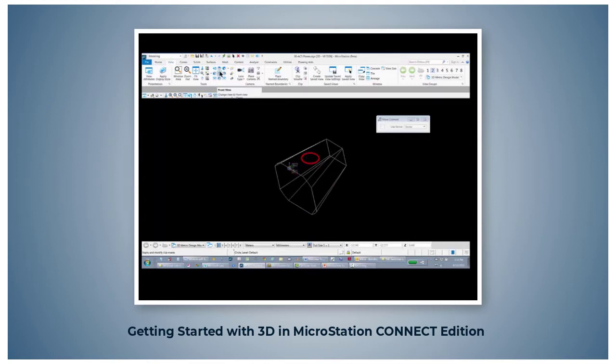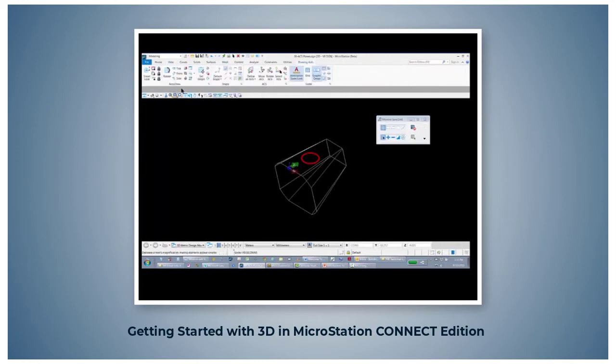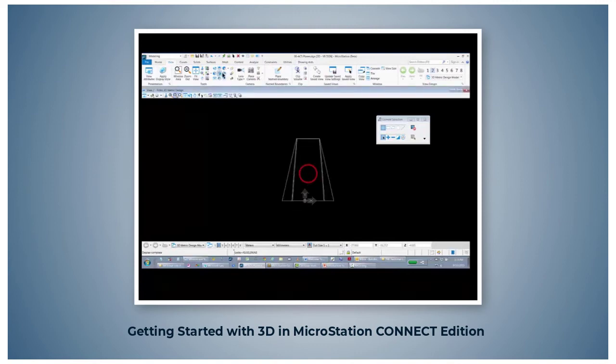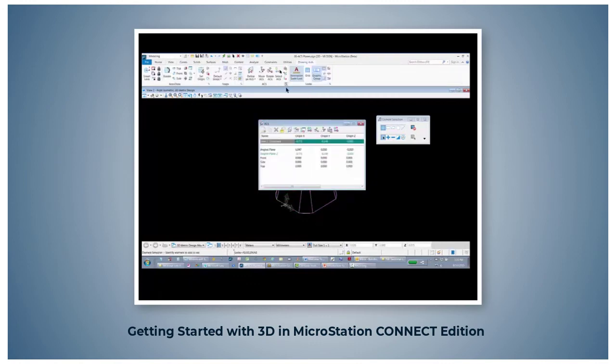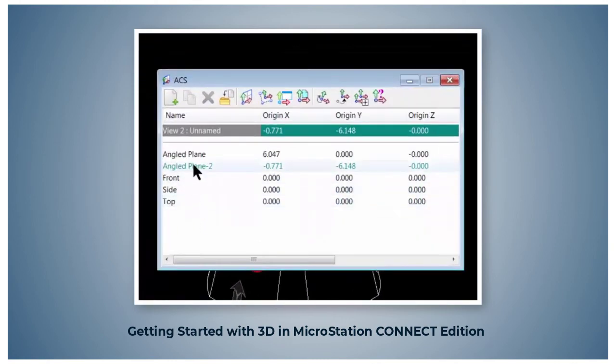If I shut off the lock and go to view and go to top, things will reverse back to the original plane. Even though this plane is active, when I go from top to front to right isometric, the plane resorts to the global ACS. Let's take a look at that. When I open the ACS dialog, you see the named planes we created. The green here indicates it is the active ACS, but there is a global plane. It does not have a name here.